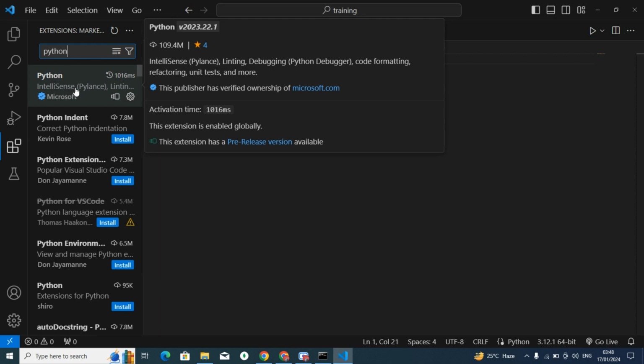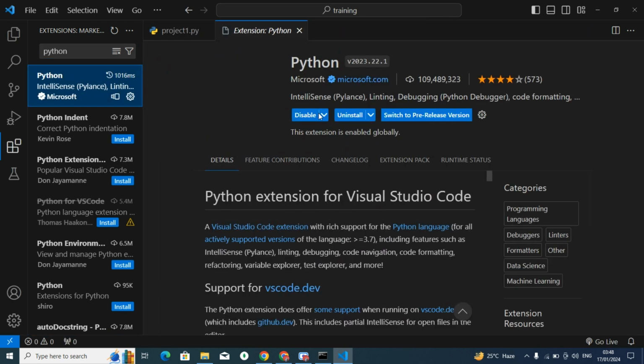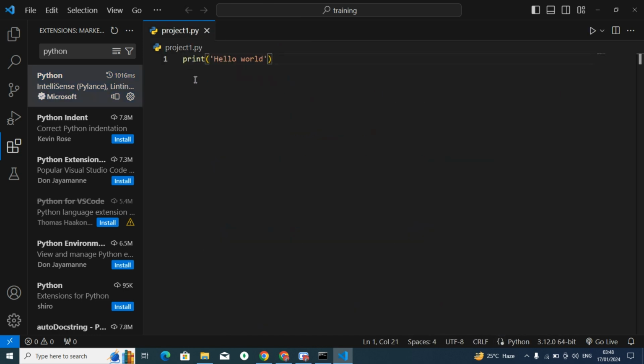This Python IntelliSense, you click on it, then you're going to see Install, right? So you're going to click on Install. You wait for it to complete the installation process, then you come back to this. Okay, so once that is done, you can now run this. That's your first Python project.